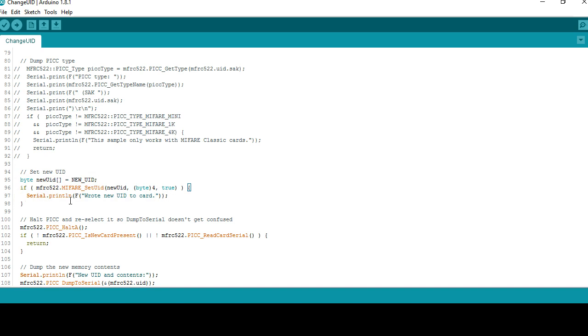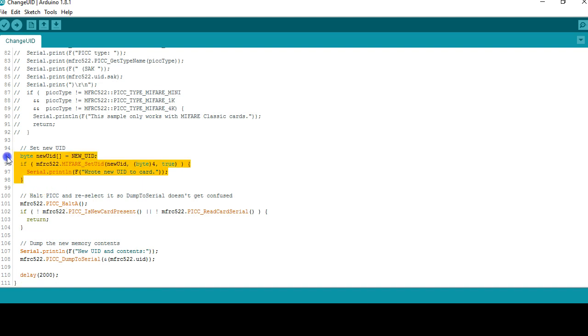In order to change the UID, there is a function called MFRC522 where we pass the new ID and the size of the UID. In MIFARE tags, the size of the UID is 4 bytes. After changing the UID, the remaining lines halt and reselect the tag again, and finally this line is going to dump the content of the UID.